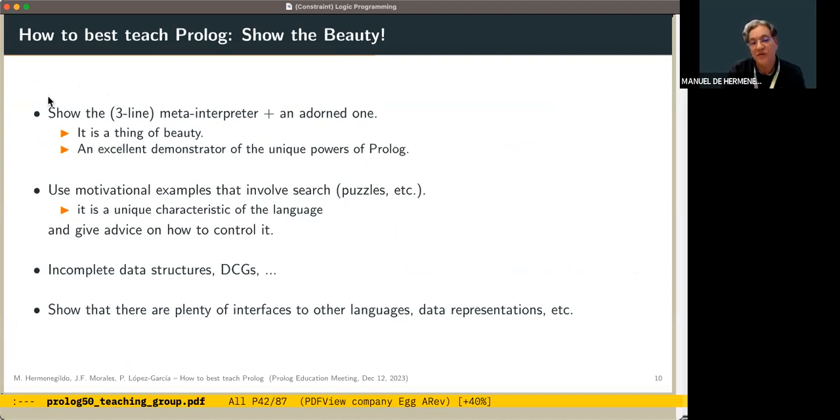Another thing that is super interesting to show, of course, is the 3-line meta interpreter and an adorned one that counts steps or prints the calls and the successes or whatever extra thing on the fly. First, because it's a thing of beauty, or it's probably the only language in which you can write something as complex as that in 3 lines, and an excellent demonstrator of the unique powers of Prolog. Of course, it's important to use motivational examples that involve search, like puzzles and so on, because search is a unique characteristic of the language.